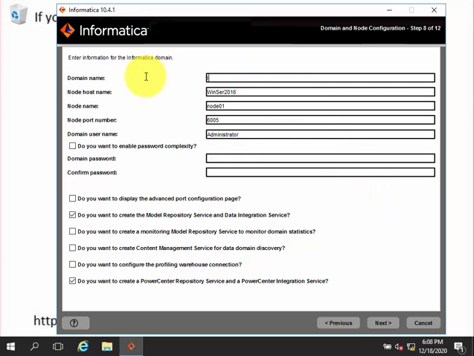I'm giving infa_dm_POC, and everything is fine, and I'm giving admin as the password, and I don't want to create any of these services for now. I'm going to the next, so it will generate the encryption key. It's defining a domain, so it will create a domain with this name, the node, the host, the port, and whatever settings we have given.